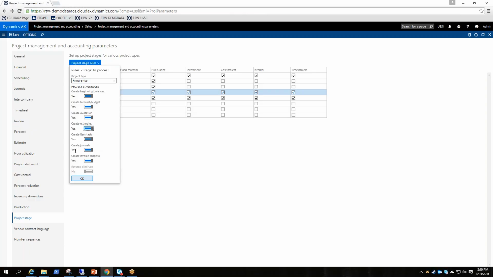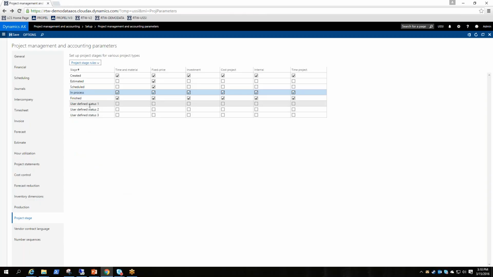And then there's create journals. Do you allow the creation of journals in this task? And that would be your hours journal, your item journal, your expense journal, etc. Any journals that could be booked towards a project in this stage, do you allow it or not? And then invoice proposals. You can say when we're in process, we don't allow invoice proposals. So that kind of brings us to our user-defined status.